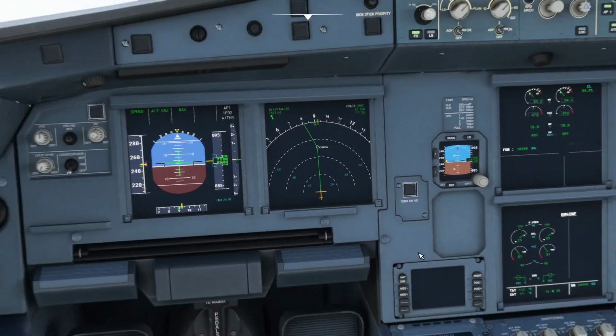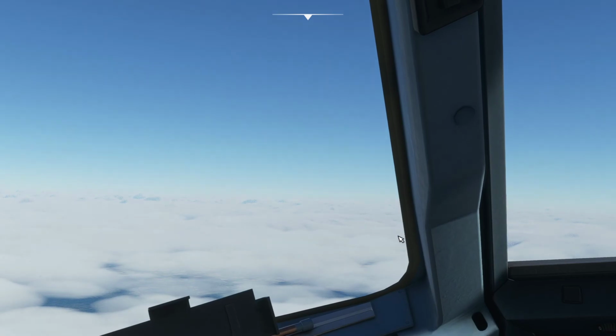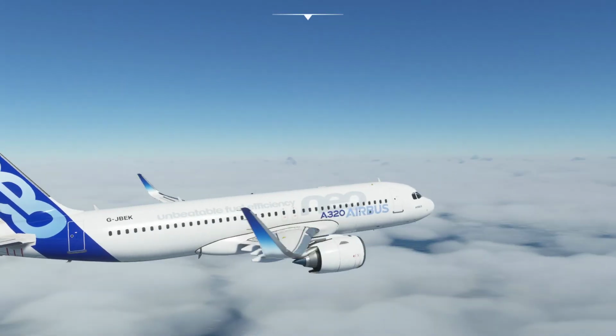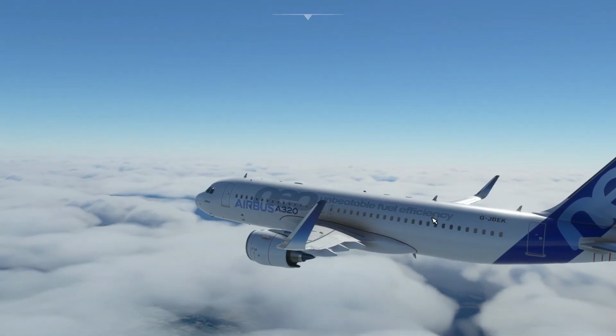American 1971 traffic in sight. American 1971 traffic is 2 o'clock, 4 miles at flight level 370 generic. Report them in sight.